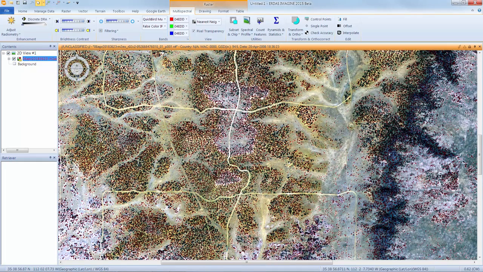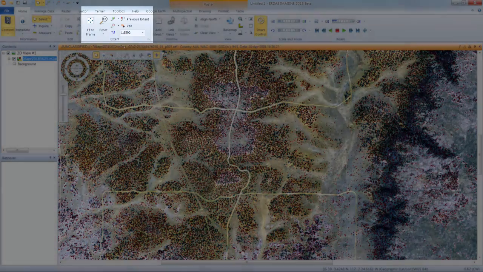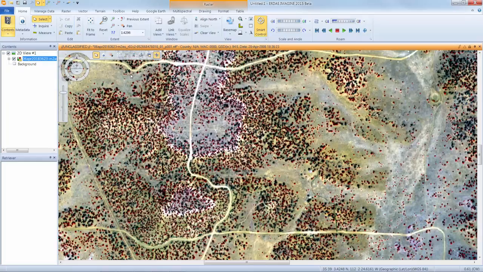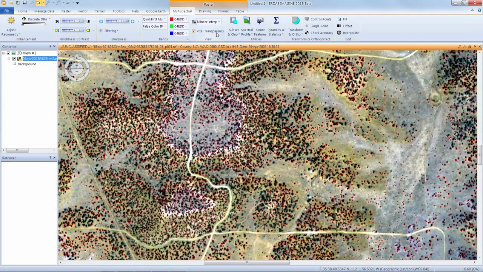I'll navigate to the Home tab and use the Scale drop-down menu in the Extent group to zoom in to 200%. At this scale, I can now see pixel edges. To smooth my image and make the display look nicer, I'll change the resampling method. From the View group on the Multispectral tab, I'll change the resampling method technique from nearest neighbor to bilinear interpolation.